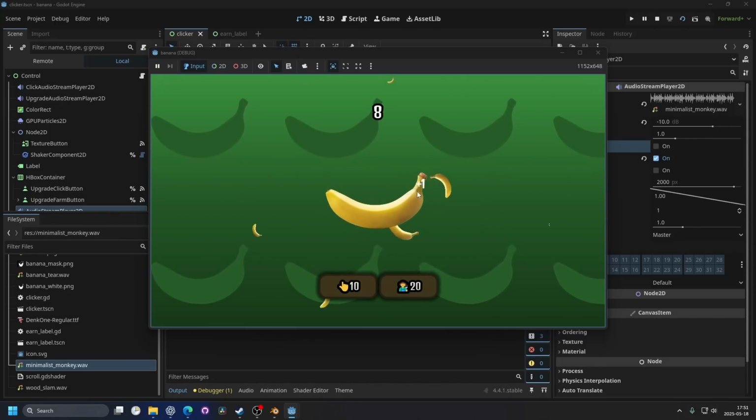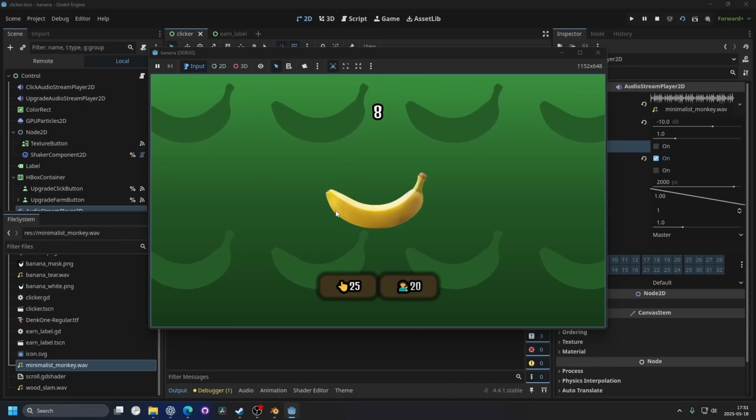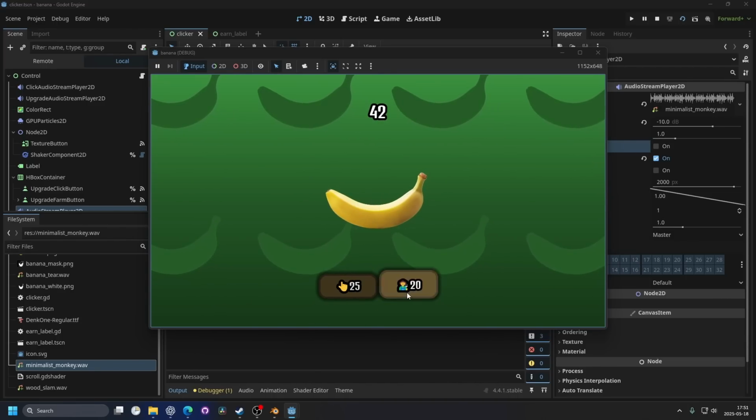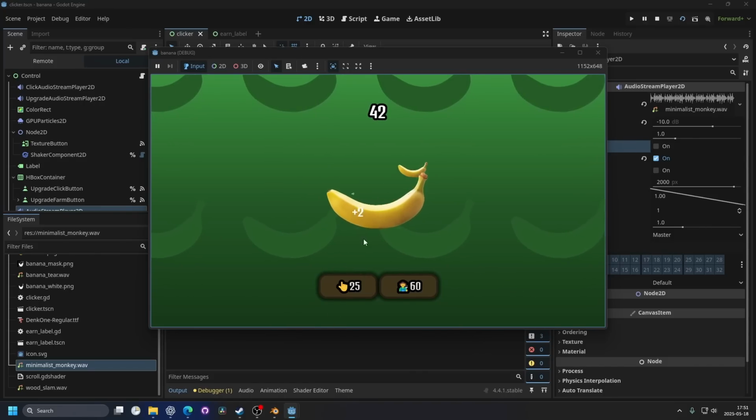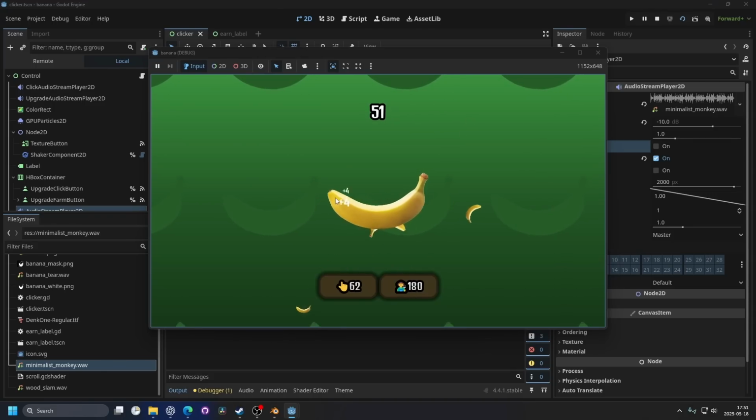We can click the banana to earn bananas. We can upgrade our clicks to earn more. And we can get a farmer that farms for us. And it slowly goes up. Upgrade the click again. And let's upgrade the farmer.